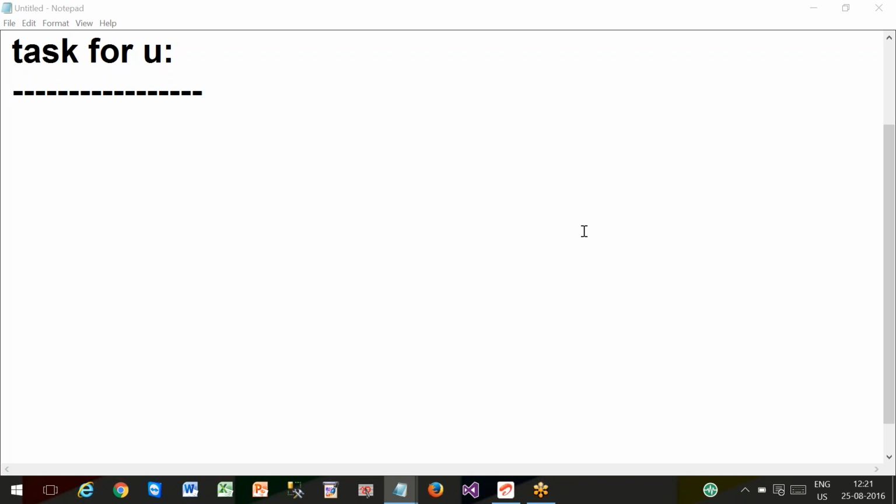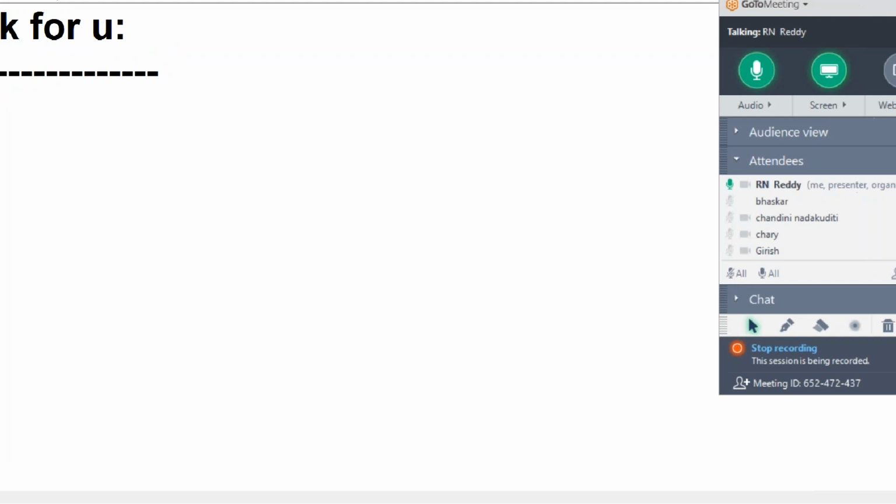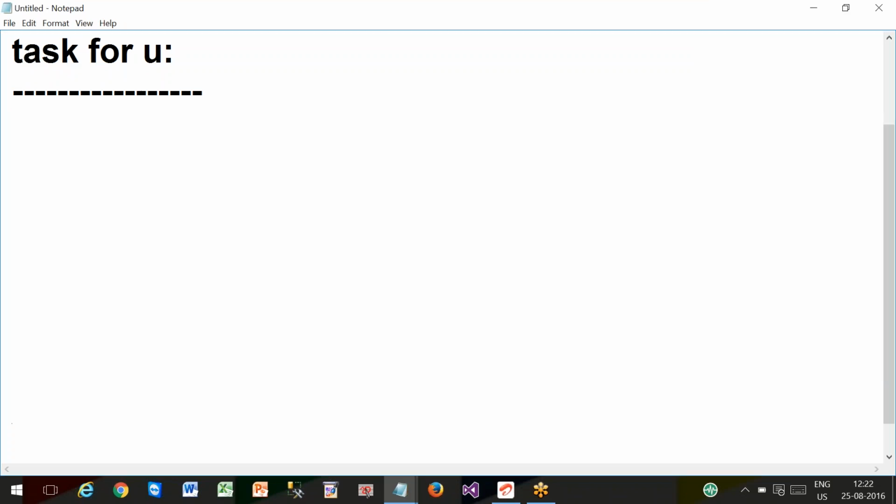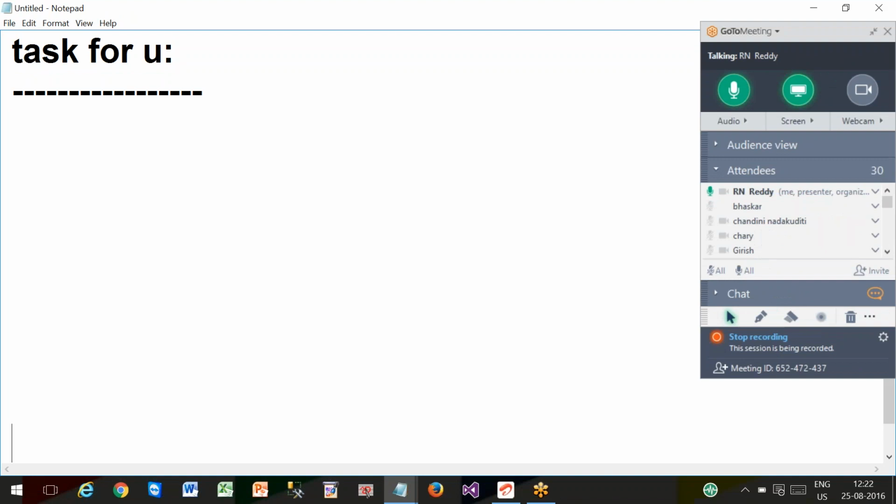Now, with only pure C sharp and ASP, without advanced topics, how you will get jobs, I'll guide you. Don't worry, there are jobs like this also. Now, the drop down list control: select tag and options. Option 1, option 2, option 3. So what is option for? Item.